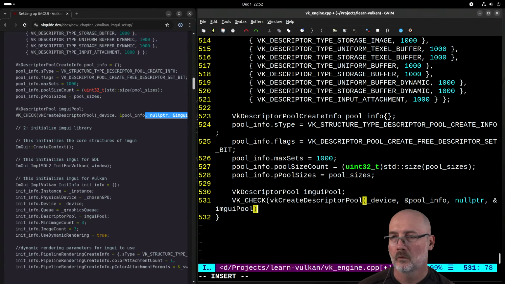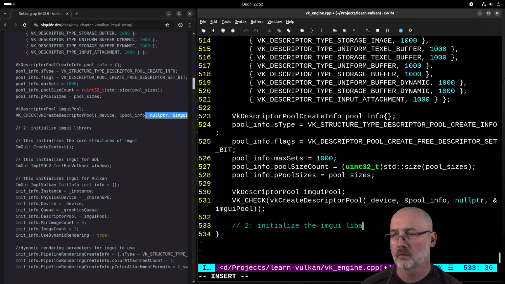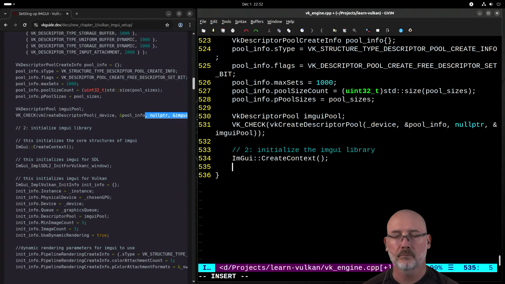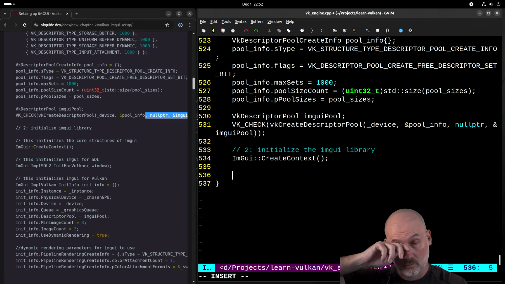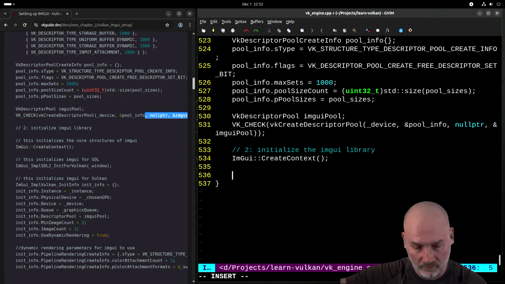Okay. To initialize the ImGui library. I really like ImGui. I feel like it's okay for like debug stuff, but the second you try to use it for actual UIs, it kind of falls apart.